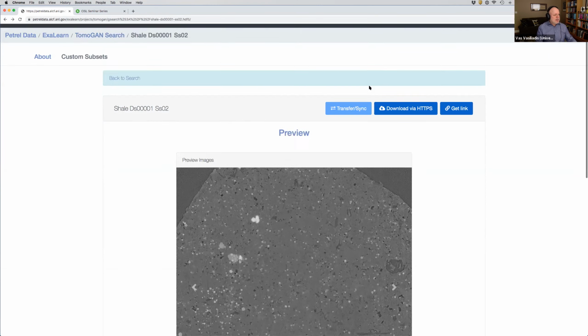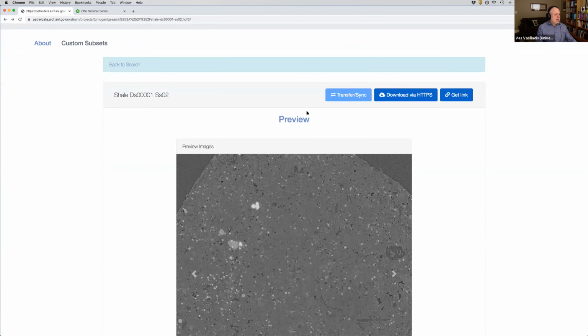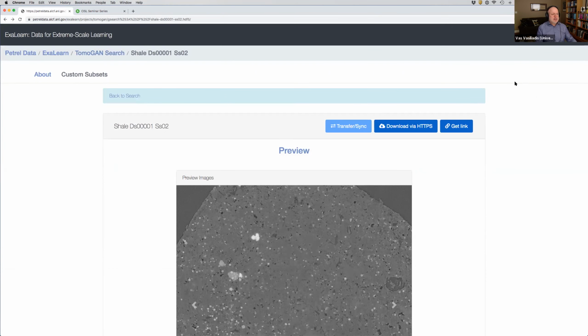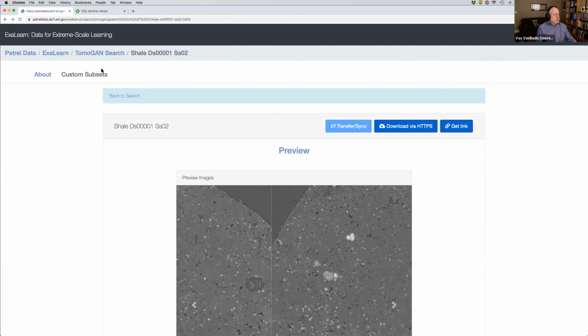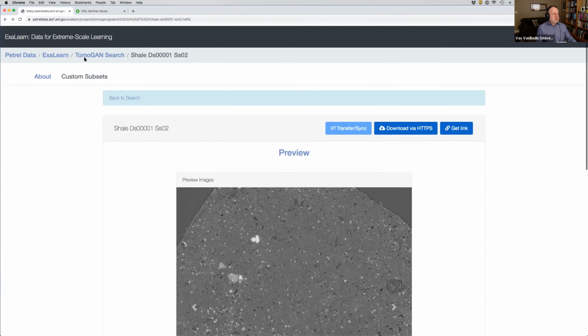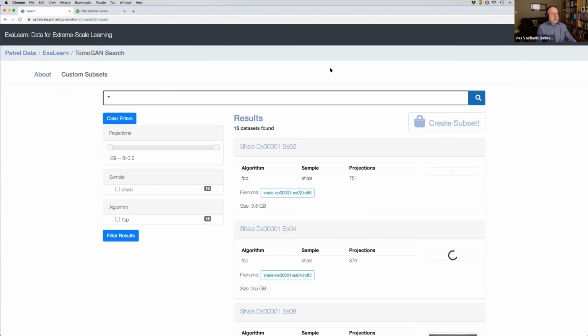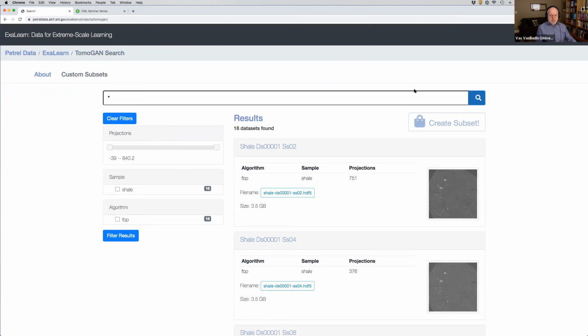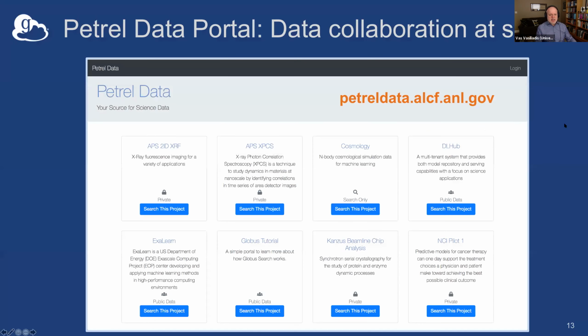But what should happen is I should be getting a link to move that data down to my system via Globus. And so the main point here is that you can build these data portals that have pretty sophisticated search capabilities, and different mechanisms for making data accessible to the various collaborators by using some of the platform services that we expose.